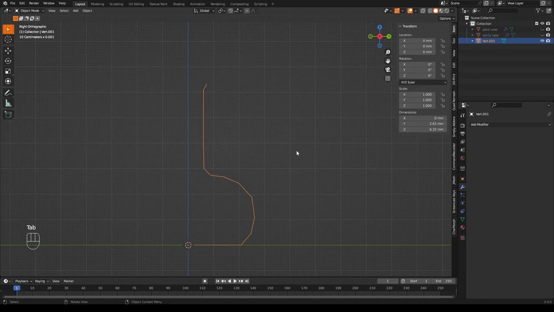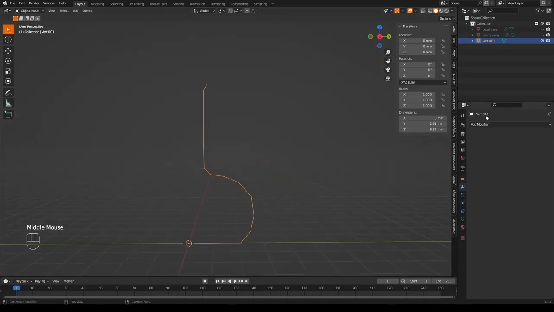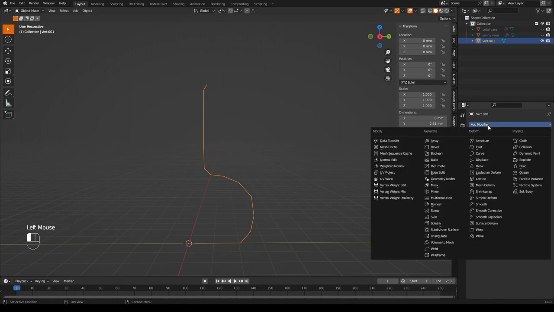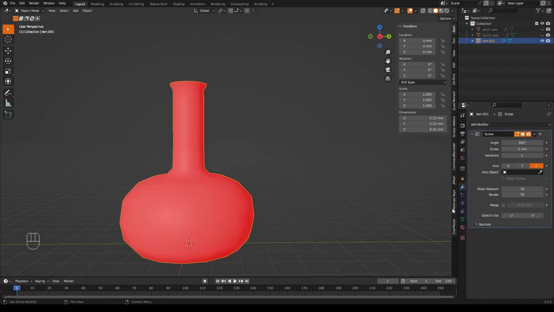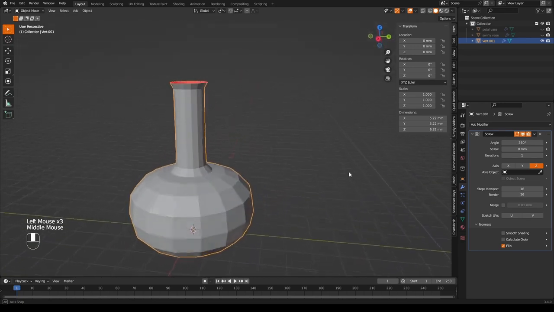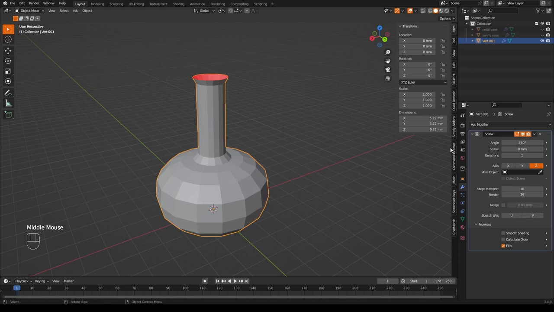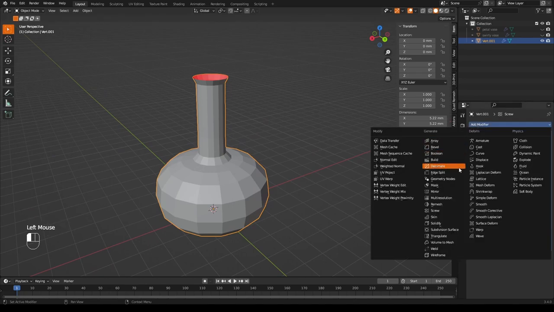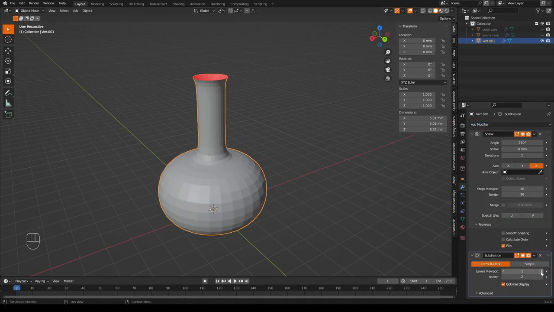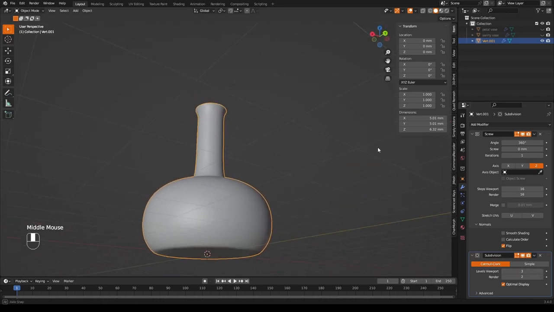And then when we're done, in object mode, we're going to add a modifier. And we're going to add the screw modifier. Again, the normals are the wrong way around, but at least we've got an option for that here. Flip that, turn off smooth shading, and you can see we already have something that looks a bit odd. Anyway, add a subdivision surface modifier, increase the steps, and that's actually not so bad.